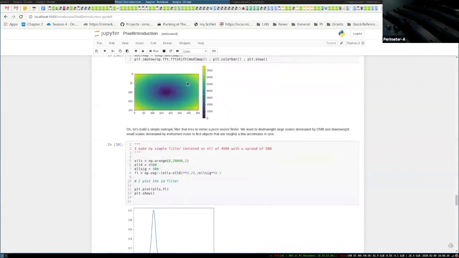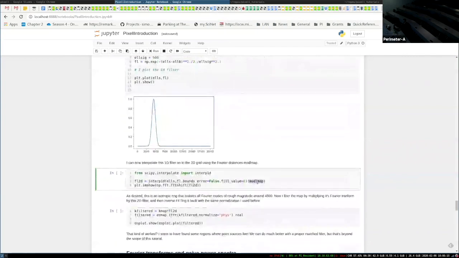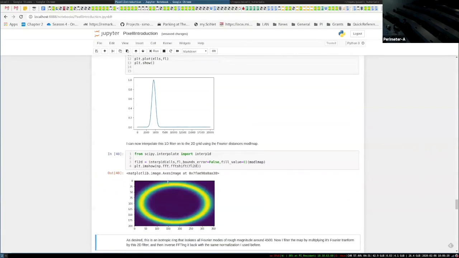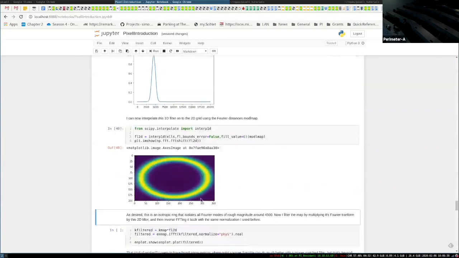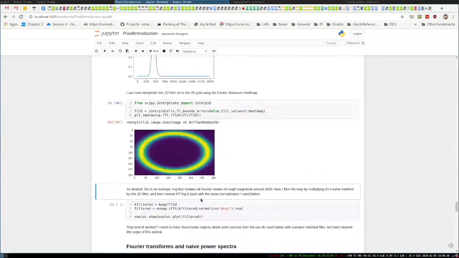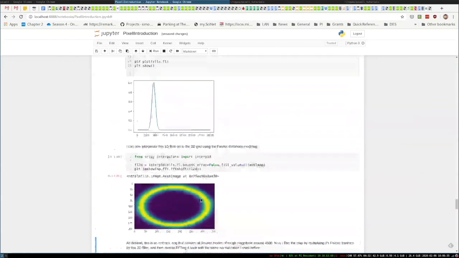That tells me what the absolute value of the magnitude is. So I evaluate this interpolator function at those values, and that returns a two-dimensional function that's going to be isotropic. That's just the two-dimensional equivalent of this isotropic filter. It's a ring centered on 4500, with a width of 500. You could also evaluate the expression earlier directly on the model map.